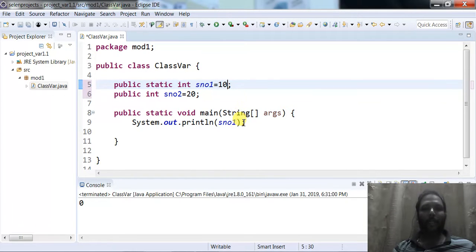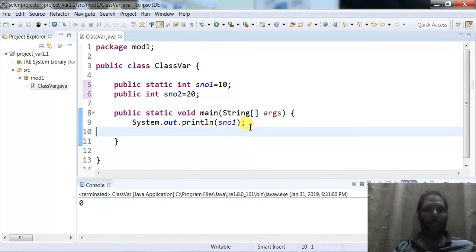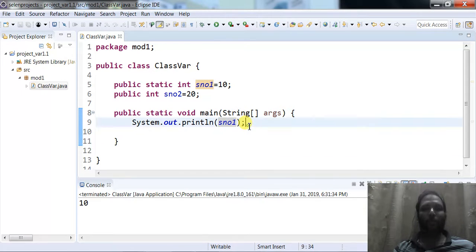Okay, here I am printing s number 1. As I run it, 10 is printed because I am printing only s number 1. Suppose I wanted to print s number 2.